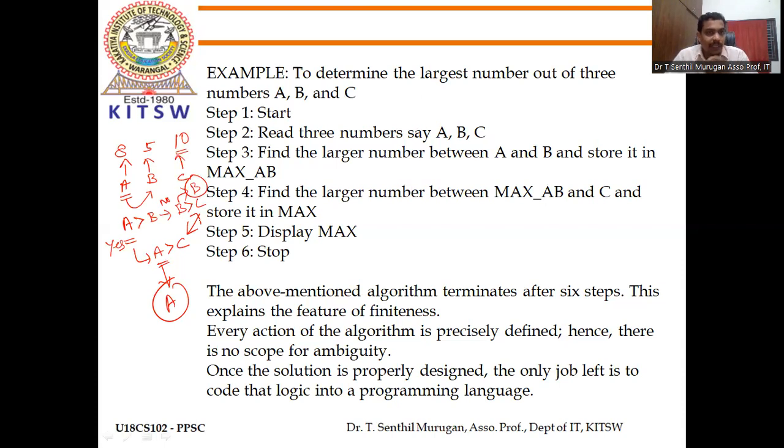For this logic, we have to write the algorithm. Initially, we read three values and find which is the maximum between A and B. We store that maximum in max_AB. Then we compare the value stored in max_AB with C. Whichever is the maximum is stored in max. Finally, we display or print the value of max. So this is the algorithm.